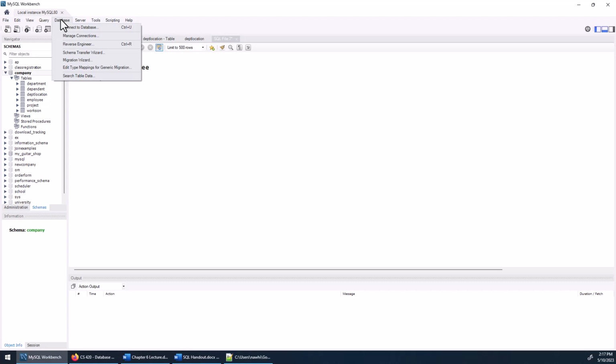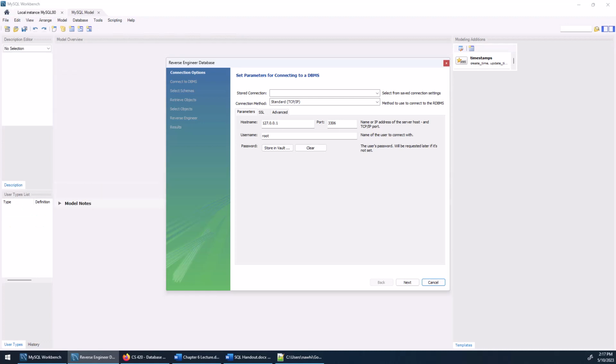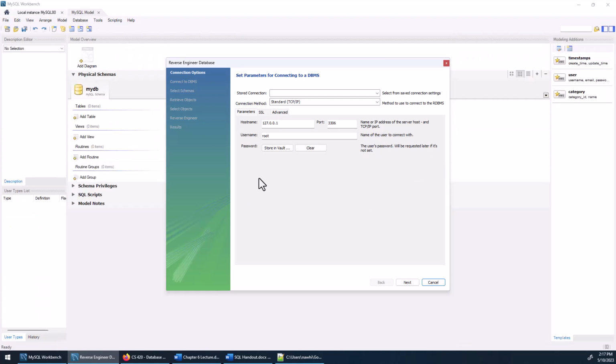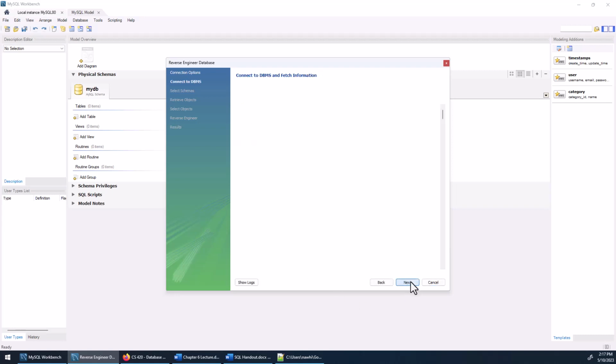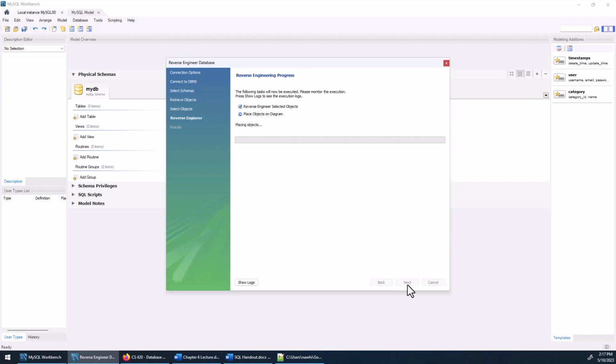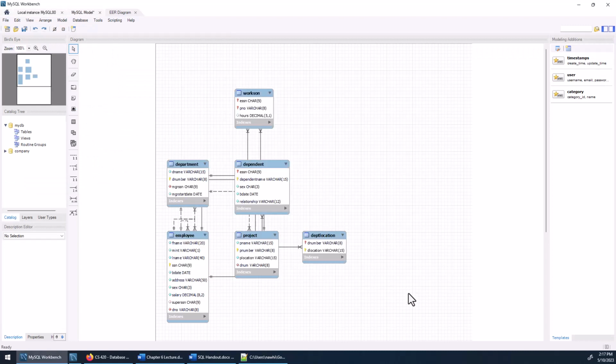We do Database, we hit Reverse Engineer, and this is the window that pops up. Now there's not too much you're going to have to enter here. Nothing on this first screen, nothing on the second screen, and on this screen you need to check just the schema that you want to build the ERD for. And I'll do the company database. I hit next, and then next, execute, and then next and finish, I believe, when that's done. Next, finish. So that created an ERD for the company database.